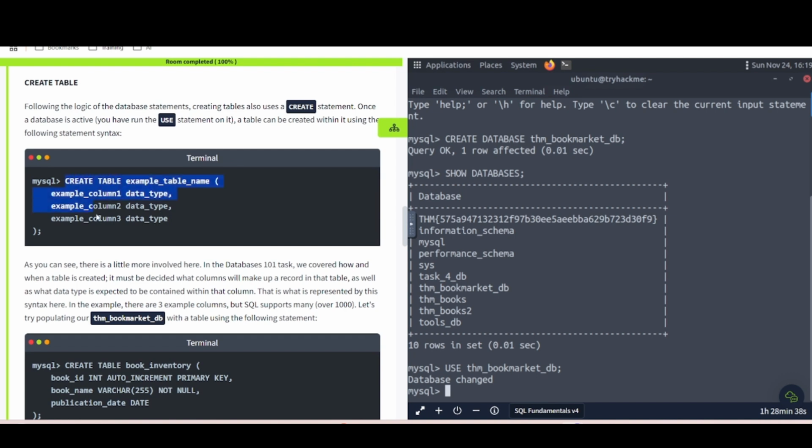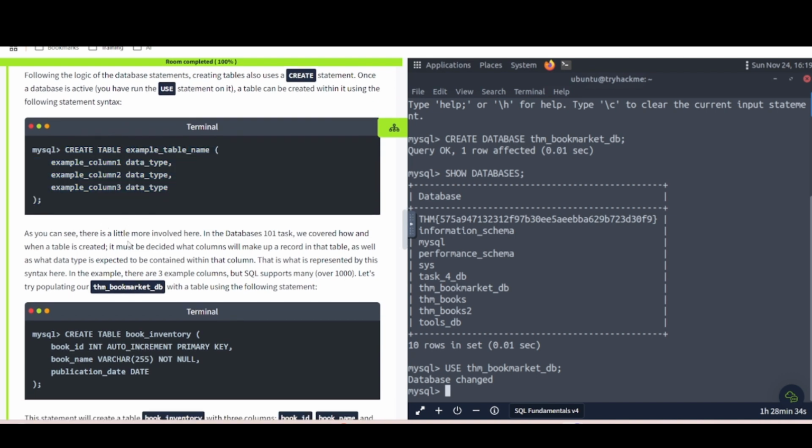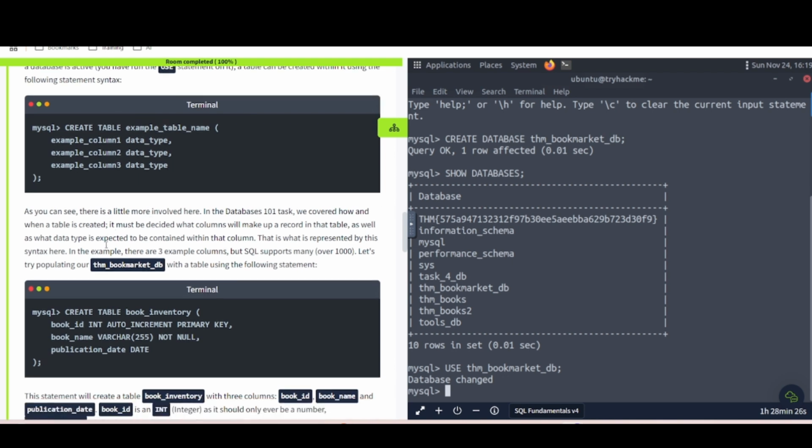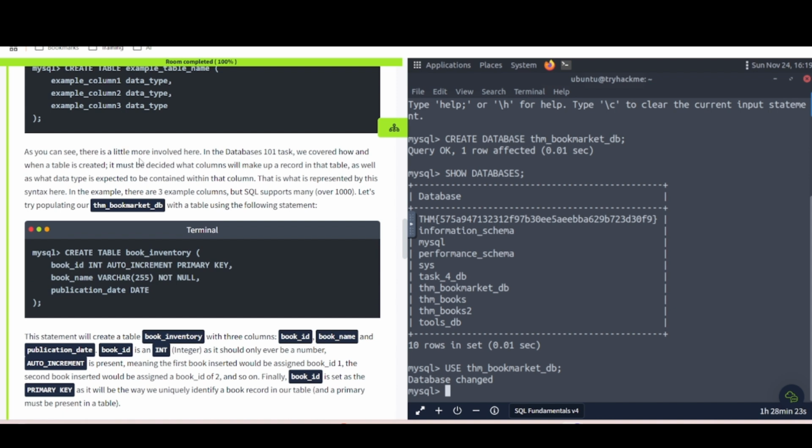Let's go ahead and just copy and paste this over. Well, let's wait because we're probably gonna get into it down here. But anyway, this is what the syntax looks like. Create table, table name, column 1, 2, 3, data type, etc. As you can see, there's a little more involved here.